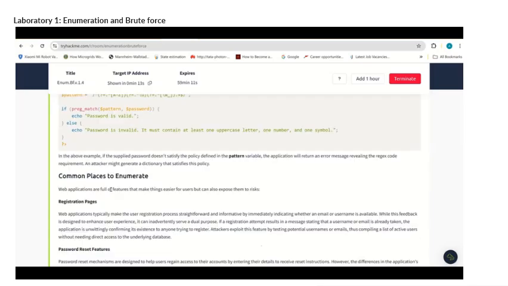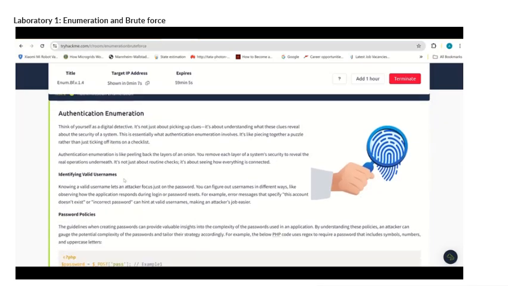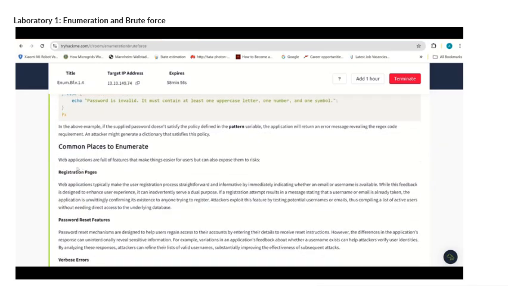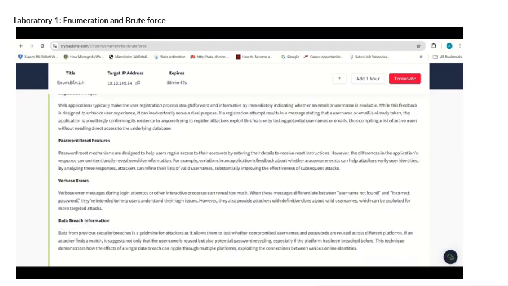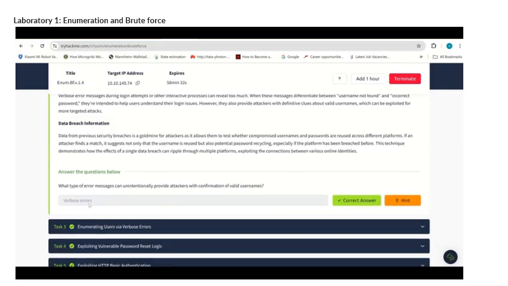For the second task, we see which areas usually provide authentication information, that is identifying valid usernames, password policies, and the like. Common areas of enumeration are the register page, password reset features, verbose errors, and data breach information. In each task there are sometimes questions like this one: what type of error message unintentionally provides an address to confirm a valid user? That is a verbose error. That's what I wrote, and that's why it shows correct.